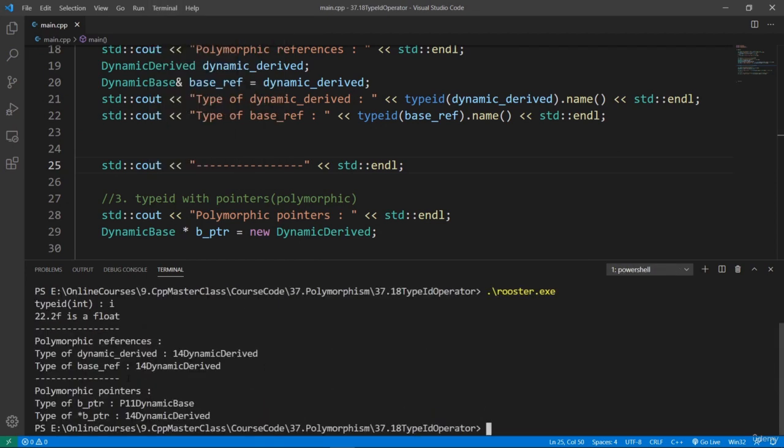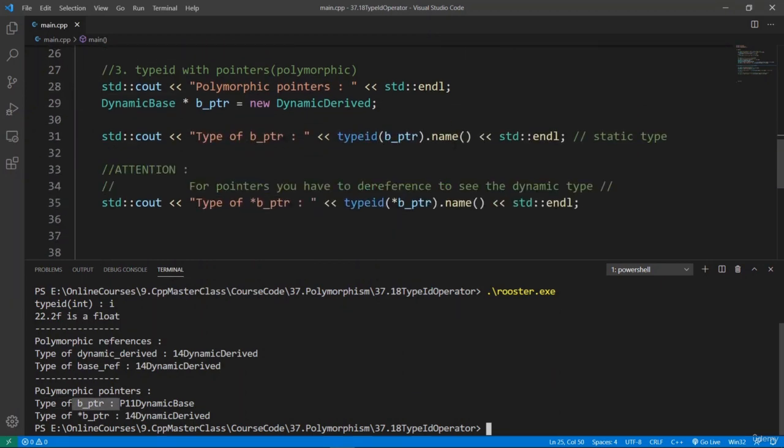Now we're going to have our separator, and we're going to see that the typeid of bptr, which is what we have on top here, the type of that is going to be dynamic base, as you see here. And hopefully you can see that this is a static type because it is the type of the base pointer here, classic static binding. But if we dereference the pointer, we're going to get our dynamic type here, and this is probably what we want.